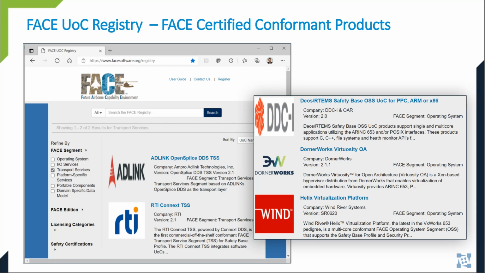You can see here it's a website. It's open. The registry site is, again, where companies can find FACE units of portability for purchase. The software itself is not located there. Only the description and contact information is provided. The interested party can reach out to the company and go ahead and decide to procure that piece of software.